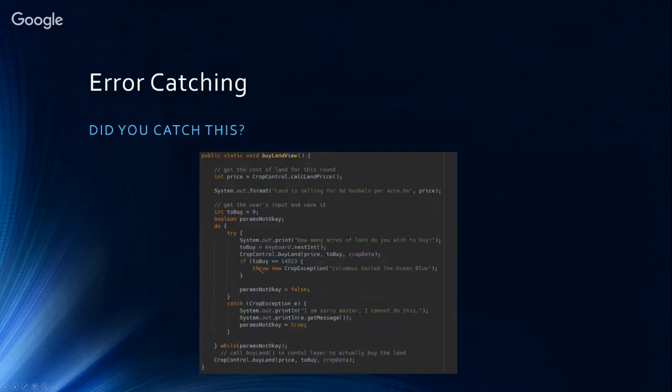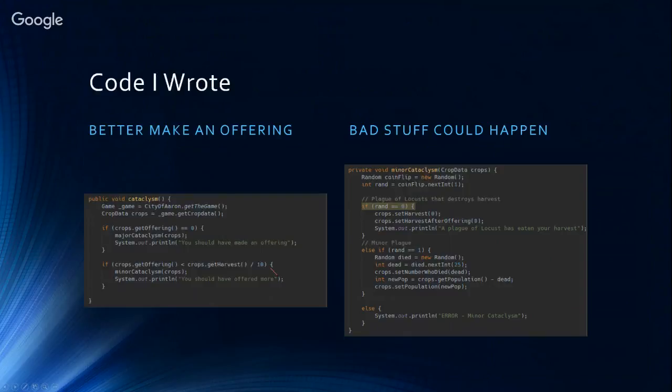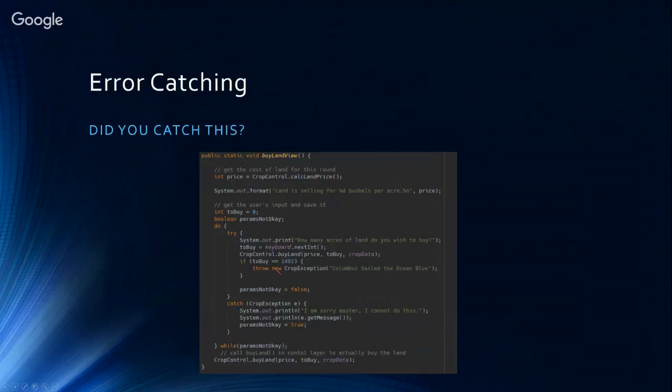And if this is thrown, the code jumps to catch, which will print out, "I'm sorry, I can't do that," and then the message included here, and then set the condition to true, which will end the do while loop.